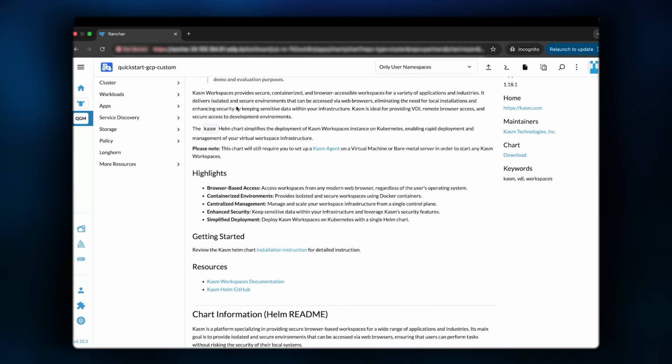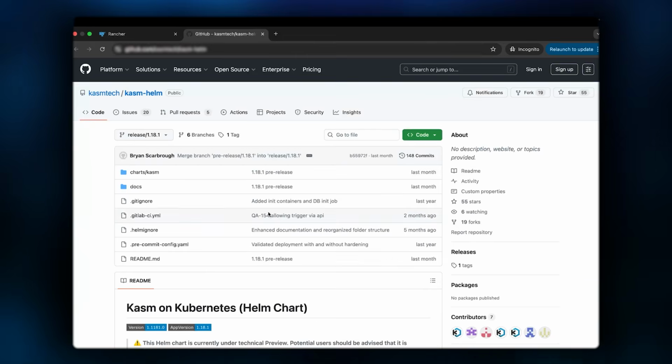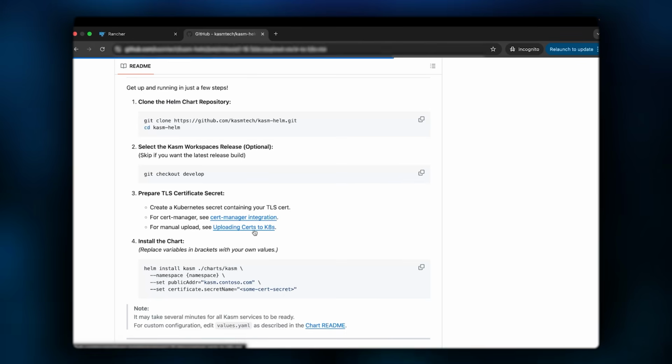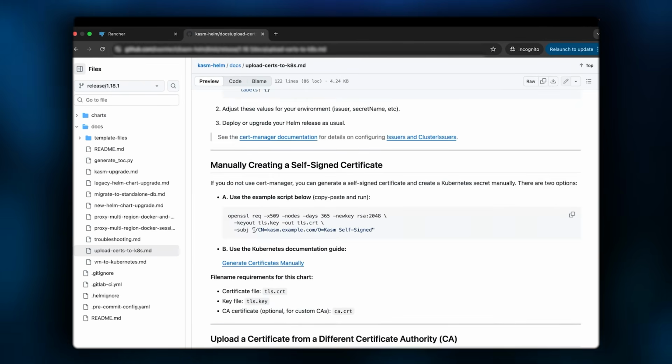One important thing to call out here is that this chart expects you to provide an SSL certificate for ingress. If you already have a certificate, you can use that. Otherwise, you can generate a self-signed certificate, which is exactly what I'll do in this demo. You can find the command to generate the OpenSSL certificate on our Kasm Helm chart GitHub repo. The link will be in the description below.